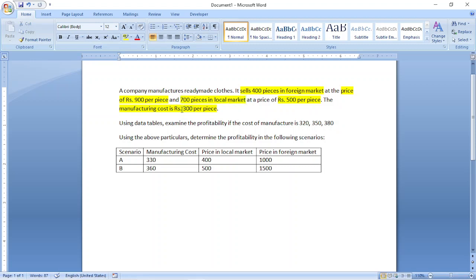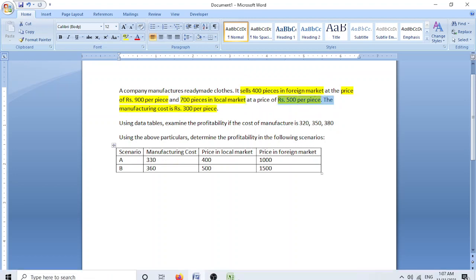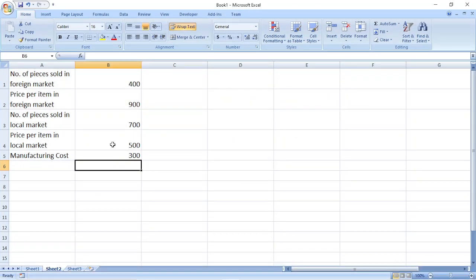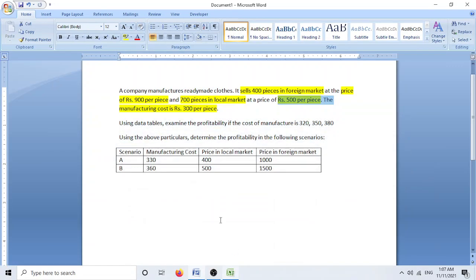Yeah, manufacturing cost is 300 per piece. The number of pieces in the local market is 700. Price is 500 per piece. So I guess we got all that right. Yeah, price per item is 500. Number of pieces is 700. Great. Now after filling in all the values, let's check what is our target.